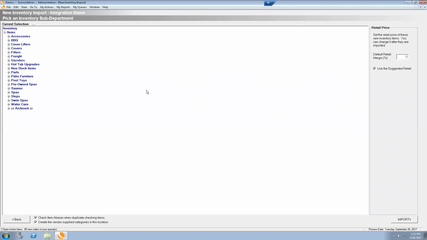And then I'm going to select the category or product line, if within Evosus, I want to put these items in. So I'm just going to go through my product lines, and basically import it. I have a default 50% retail, which I can use, or I can use the suggested retail as well. The system does check for duplicates. So if the dealer had already imported these items before, Evosus will catch it and not re-import those items, so there's no duplicate items in the system.